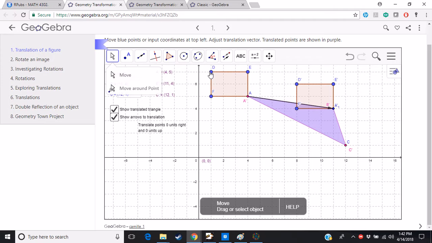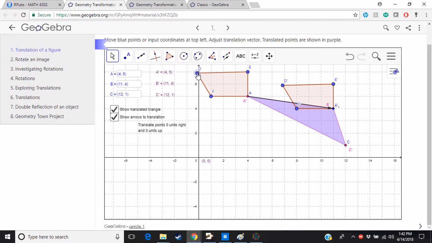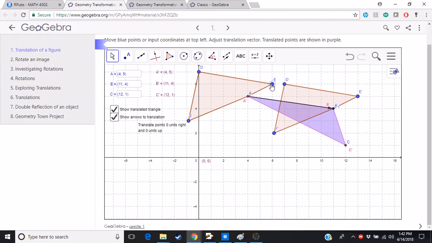Now if we move around the points of the original polygon, then the points on the second polygon change alongside it. Note, we can't move the new ones because they are dependent on the first set.